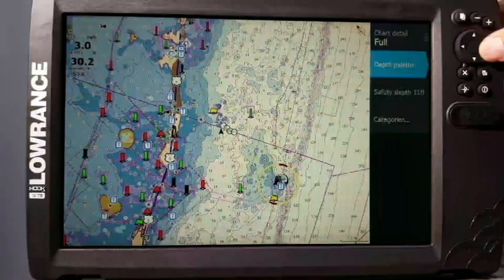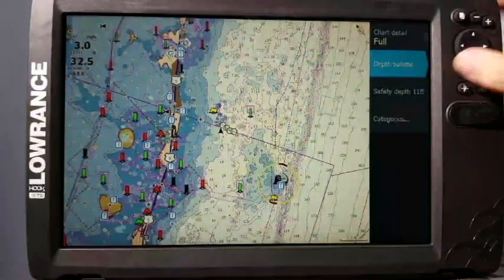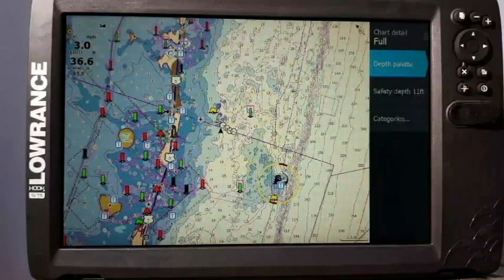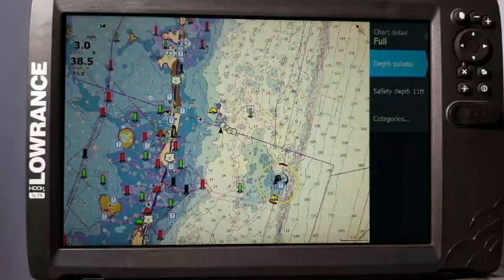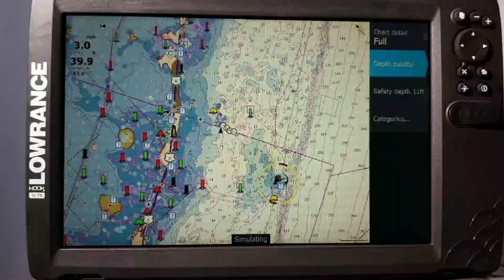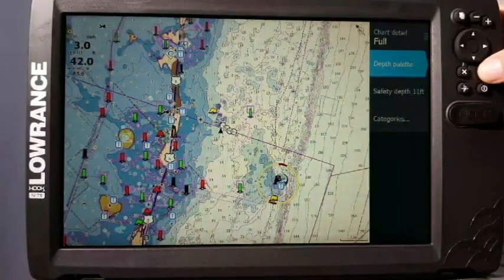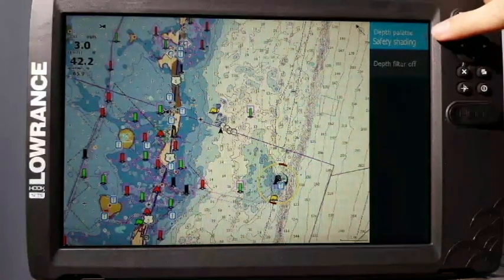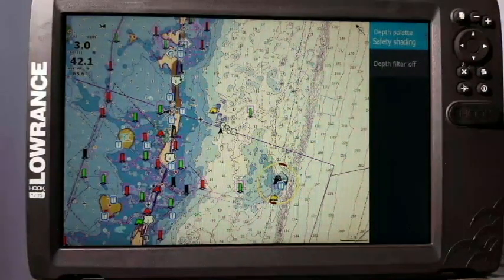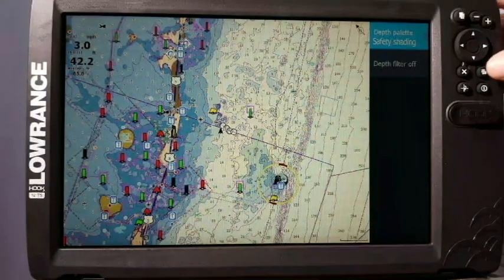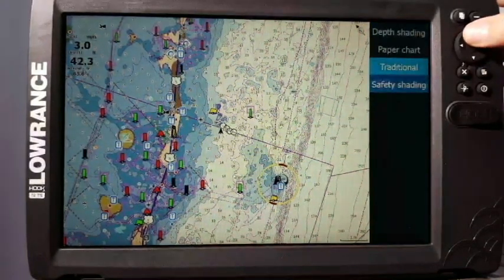Now, next one is going to be depth palette. Now there's also, before I go into there, you're going to see how there's the safety depth on here. Now, that option isn't going to be available if you don't have the depth palette set to the safety depth option. So, let's go into depth palette, and you can see how I have safety shading set. If I have one of the other choices, that safety depth is going to be grayed out and it's not going to be there. But what we're going to do is we're going to start off at the top here.